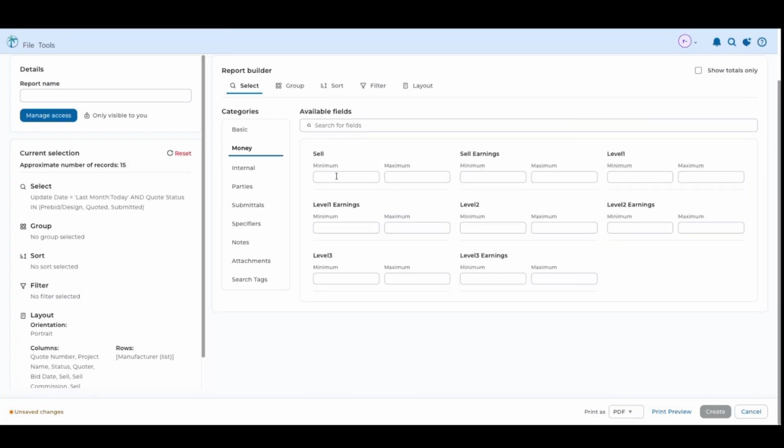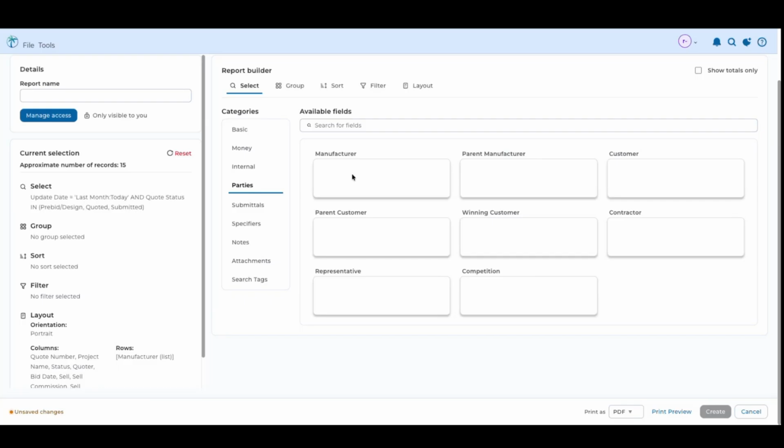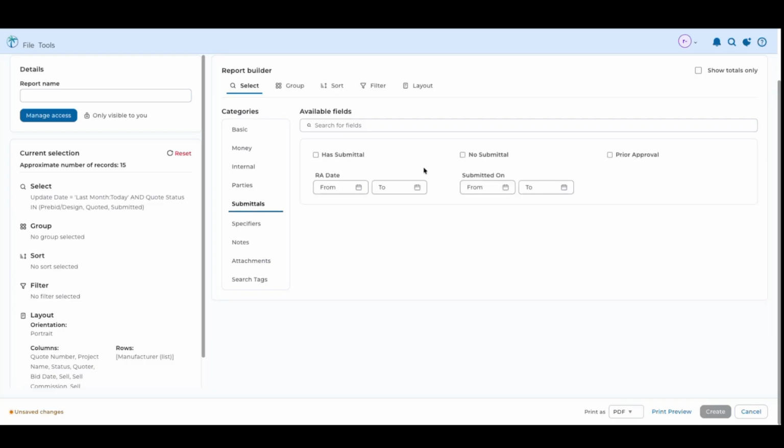The money tab has our minimums and maximums. The internal tab has the different fields for our internal use. Parties is where we can type in the different brands or customers. As you start to click into it, it will bring up a drop-down list for the fields you are looking for. Submittals, choose if you have submittals.